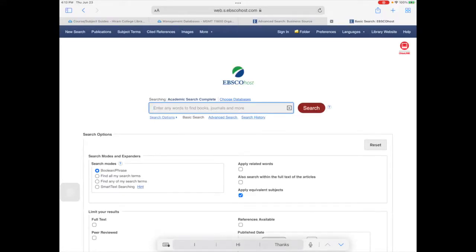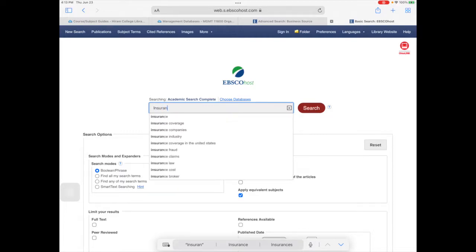Once I have made it into Academic Search Complete, you can see that we have our standard search box here at the top. It kind of looks like Google. But one important thing is that we can't ask a database a question like Google. We can't ask it, please tell us about the insurance industry. Instead, we have to think about what the most important words in our question might be. So in this case, I'm going to continue with my insurance trend, and I'm going to search for insurance industry.